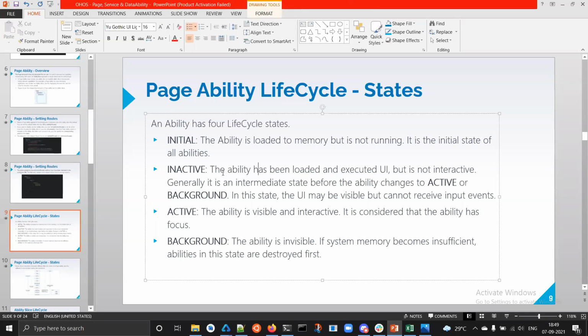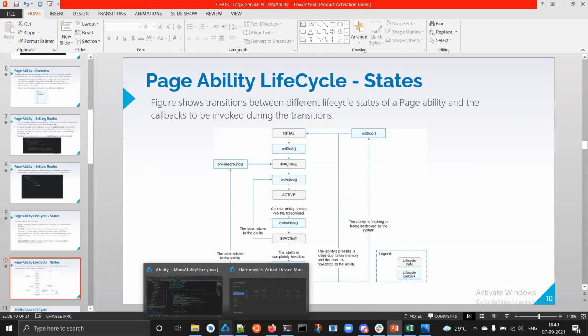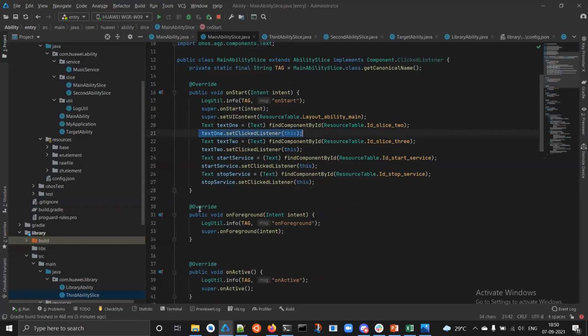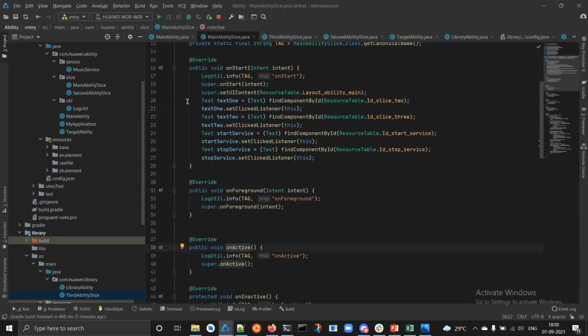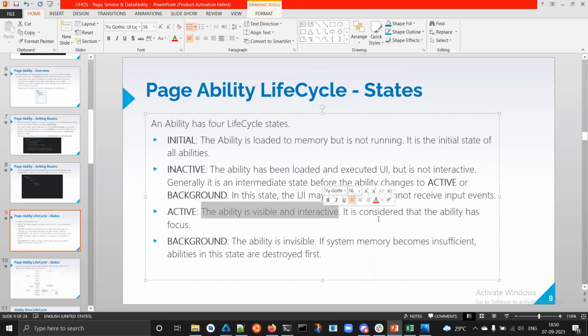When it is going to complete this inactive state, it will give us an on active callback, which means I loaded every UI which you have provided, and now you can interact with your components. Normally these click listeners, we have to write inside this on active callback once the UI is loaded. You can see here, the ability is now visible and interactive. It is considered that the ability has focus. You can start interacting with your ability. You can perform your operations. You can make network calls, or you can do some disk operations. Whatever you want to do, you can do.